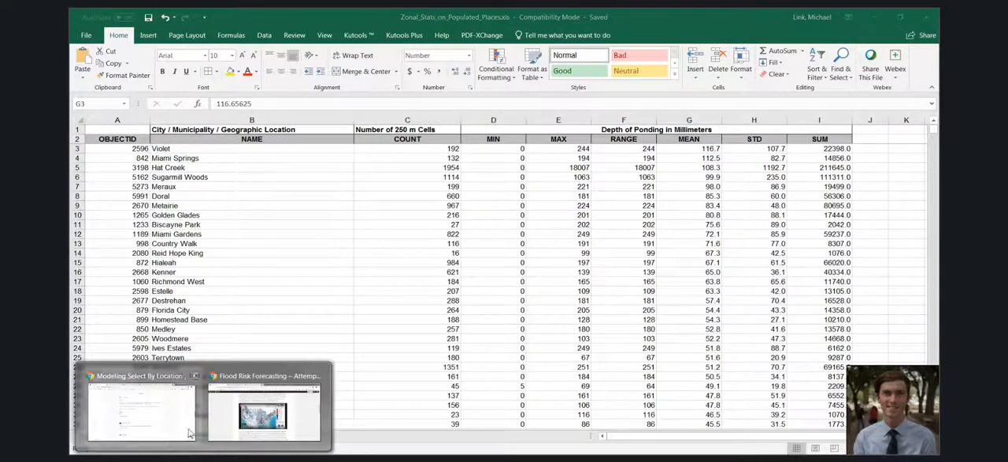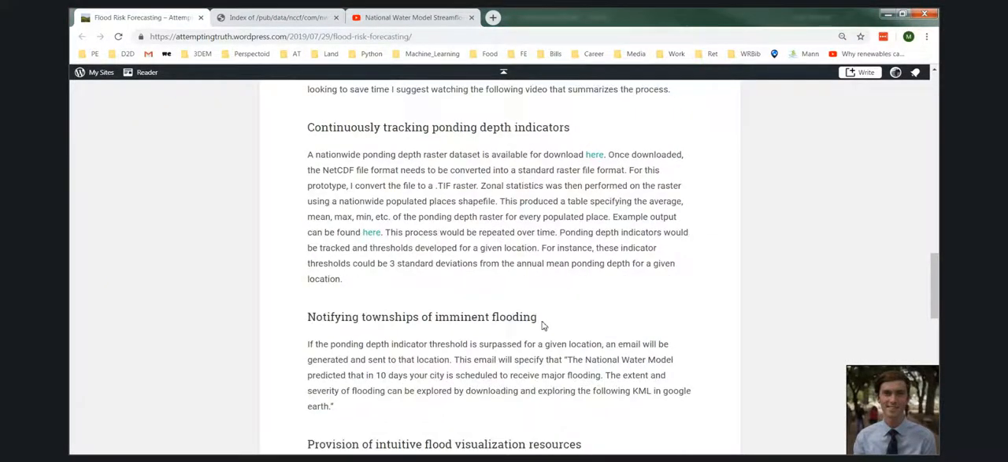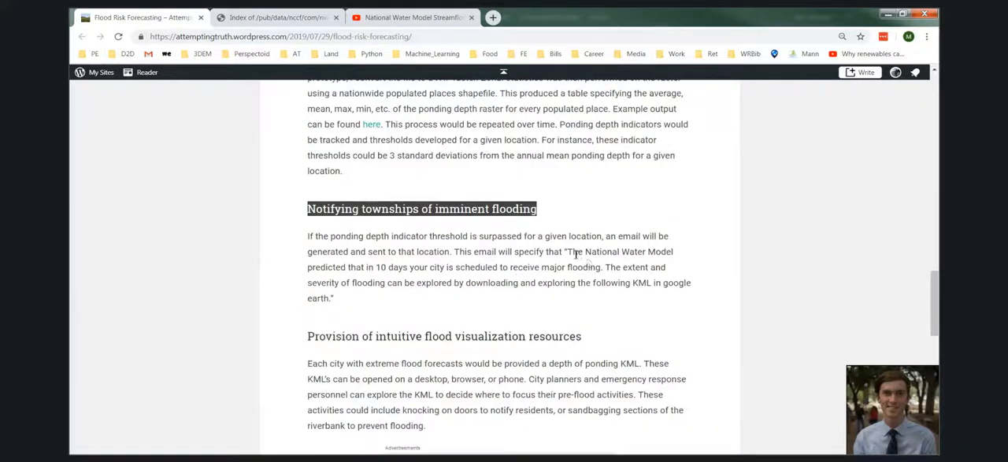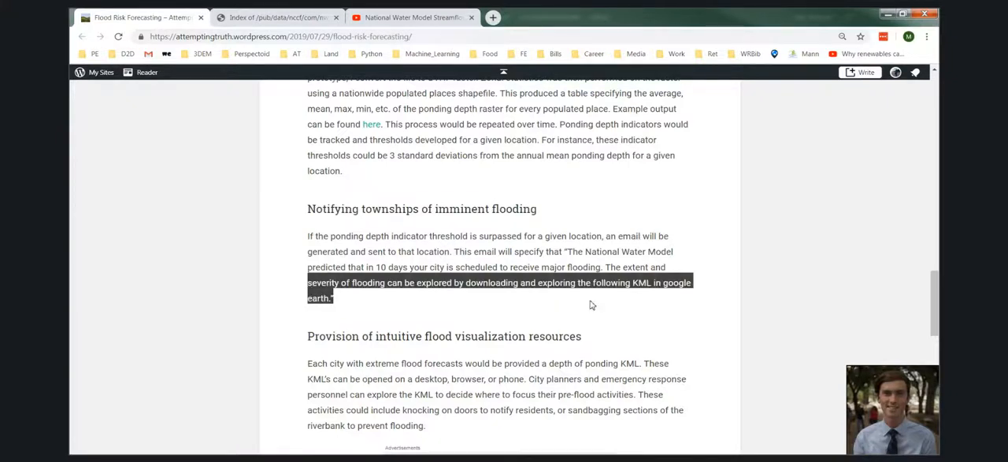And if that threshold is passed, I propose that we notify the city of imminent flooding through an email. And in that email, we'd say the National Water Model predicts, etc., and we would provide them with ponding depth KML, which is essentially a flood visualization resource.